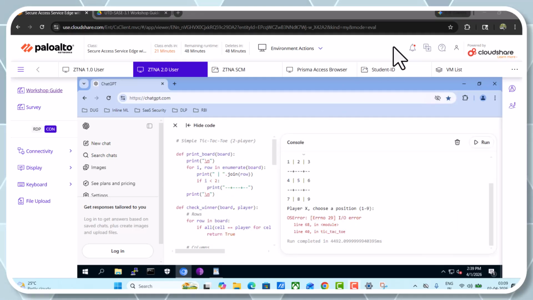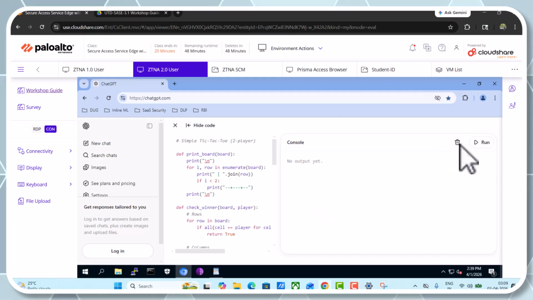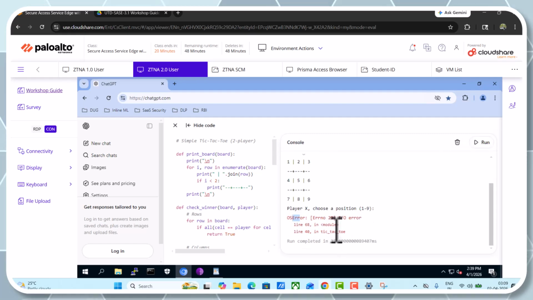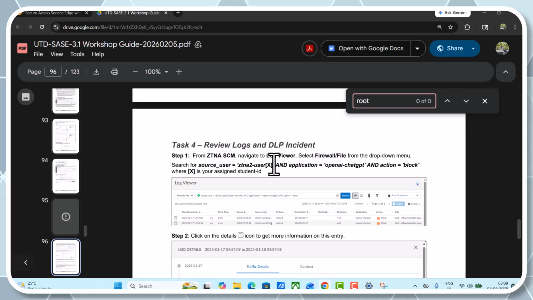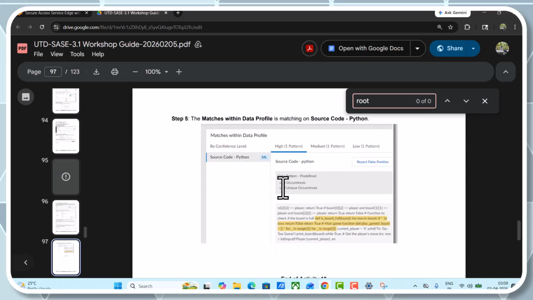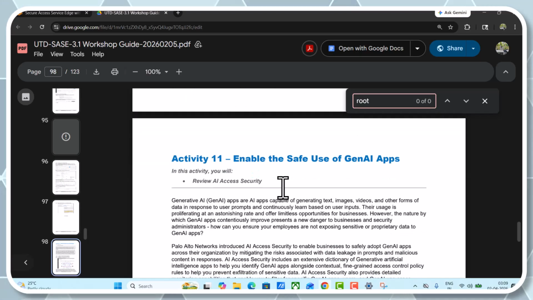So what I have done, I have simply done the same thing, this tic-tac-toe basically. And when I copied it and tried to run it, it started, but finally it gave me an error because it has stopped me from running the code. And if you want to see the logs, you can again see ZTNA SCM log viewer, firewall and file, and you will be able to see the logs of how these things are getting blocked.